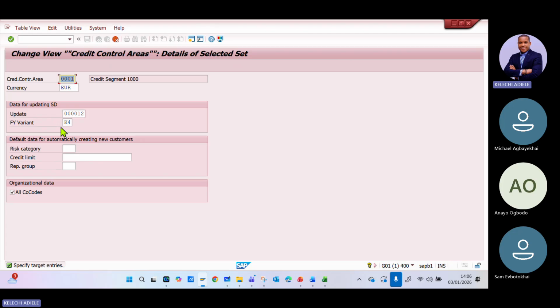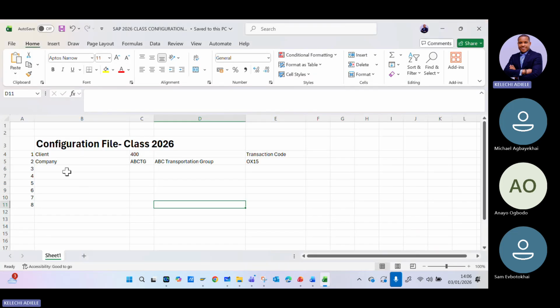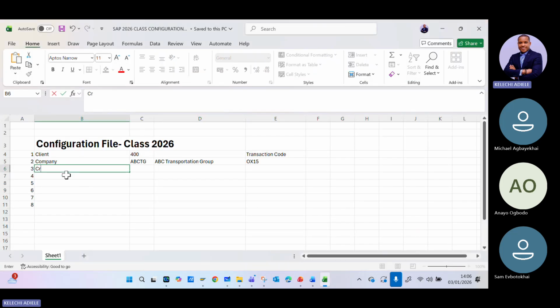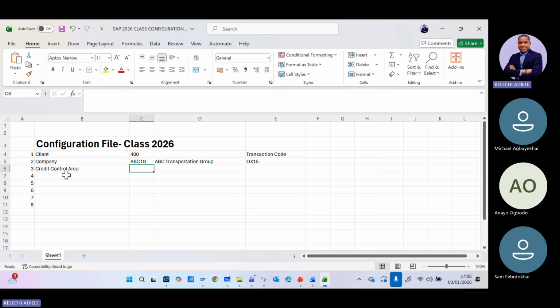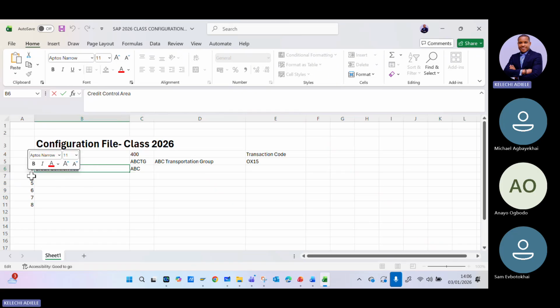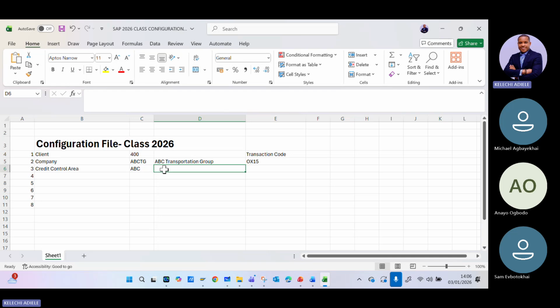However, this is my config and I need to make some changes. So what do I do? My next setup here is the credit control area. And I want to say my credit control area should be ABC. I don't want to put too many codes because it's going to be very confusing. So leave it at ABC for me. You can use something else, but I try to keep the codes as simple as possible so I don't have to be remembering a lot.